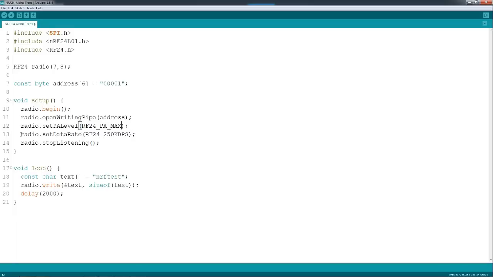Further on, we will also set data rate to 250 kilobits per second. There are three levels of data rate: 250 kilobits per second, 1 and 2 megabits per second. Lowest data rate of 250 kilobits per second combined with maximum power level will give us highest theoretical range possible. As this is transmitting unit and we won't be using bidirectional communication, we will stop listening functions of the radio by calling stop listening method.